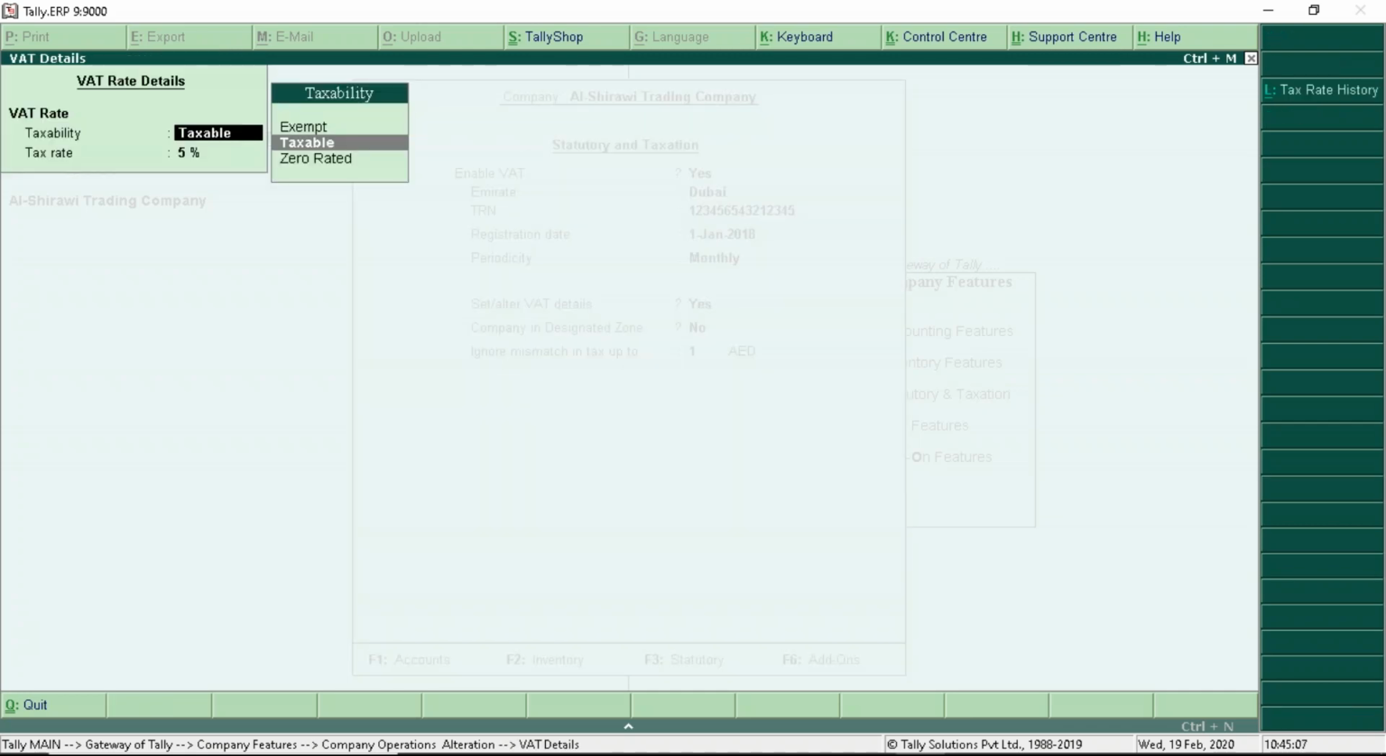What is the standard rate of VAT which is charged in GCC countries? It is 5%. So here we have three taxabilities, such as exempt, taxable and zero rated. Let us now understand what exempted supplies are. When we select exempt supplies, goods and services like healthcare and education services, sale and lease of residential property and financial services come under exempt supplies. So if a company is dealing with only these supplies, they can select exempt supply.